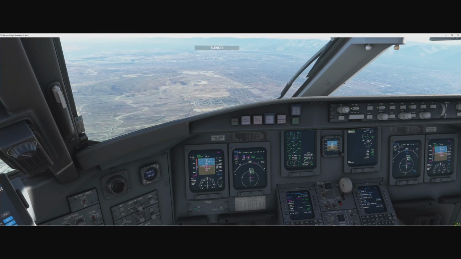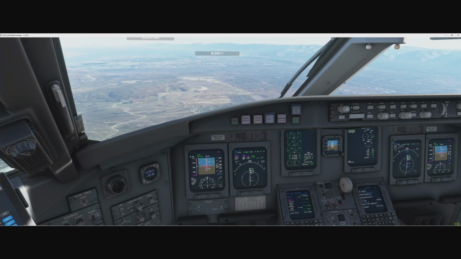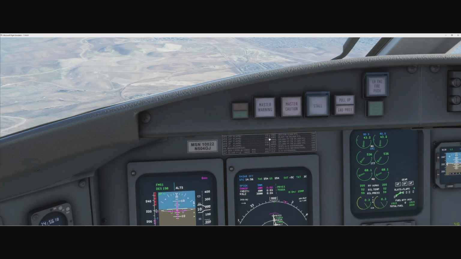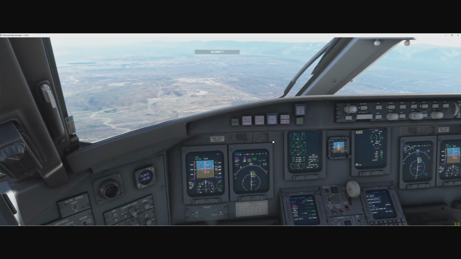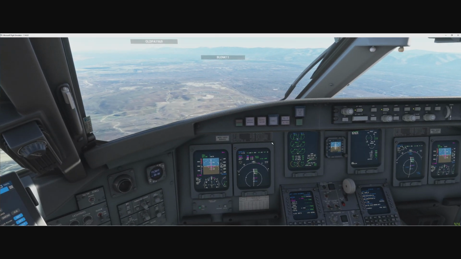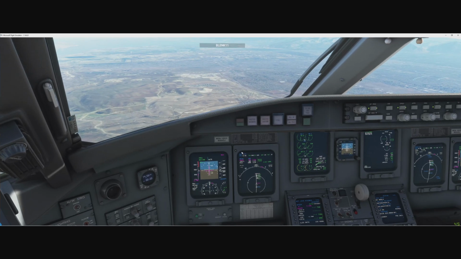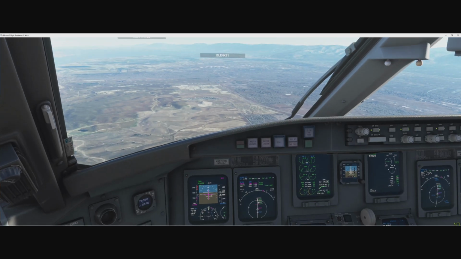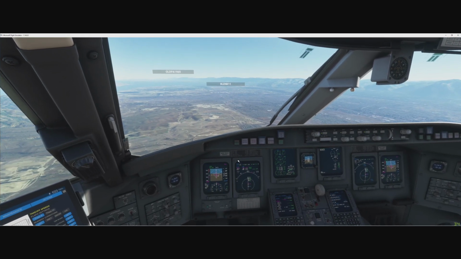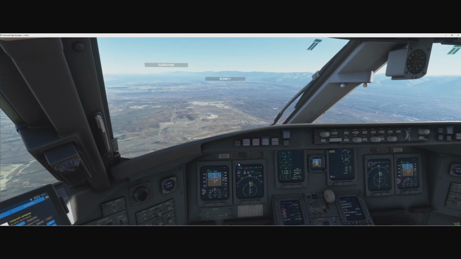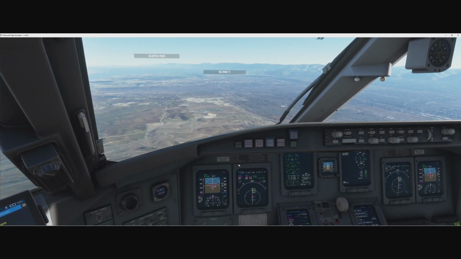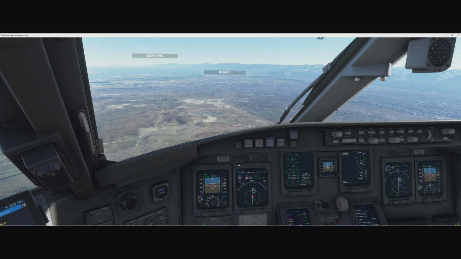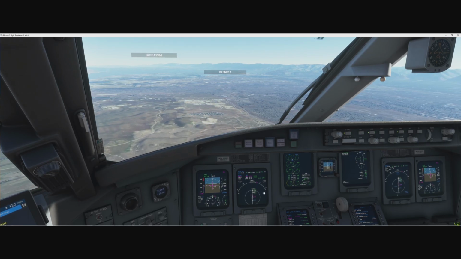So we're going to reduce to 200 knots because I want to go to 30 soon. And so I'm going to add another set of flaps. So now we're going to be at 20 degrees, which is going to slow us down even faster and reduce our rate of descent, right? Here we go.